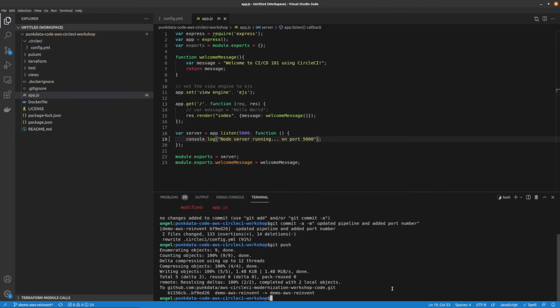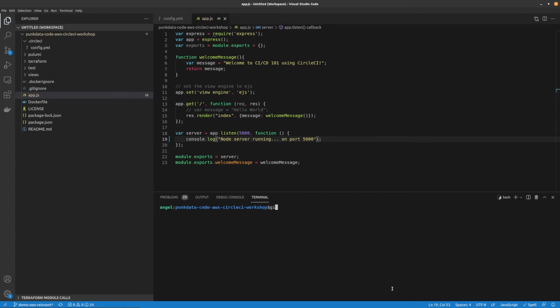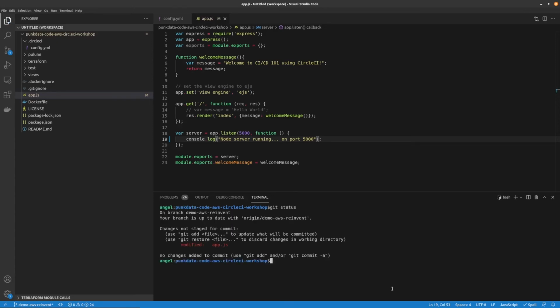I'm going to come down here and commit this change. Let's do a git status to make sure we see what we're looking at. It's just the app.js application file. So I'm going to do a git commit, give it a message, and say "updated console message with port," and then commit that.